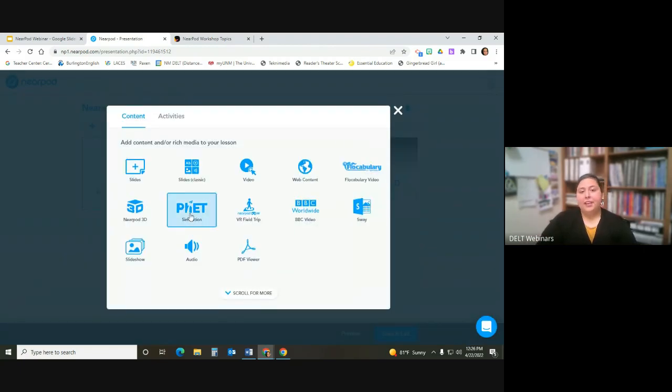All right. These PhET simulations are very similar. They're math and science, very interactive.